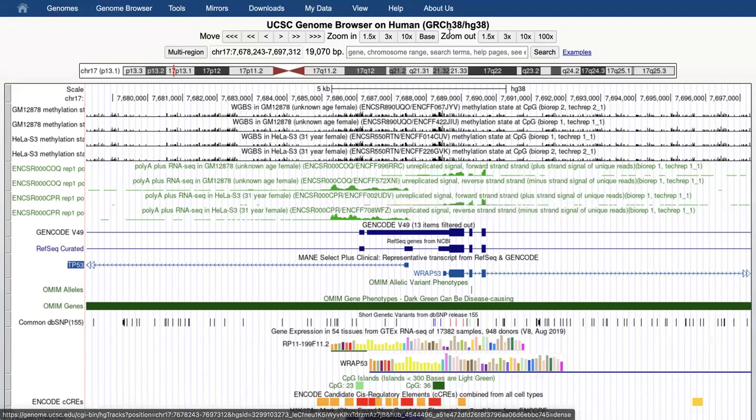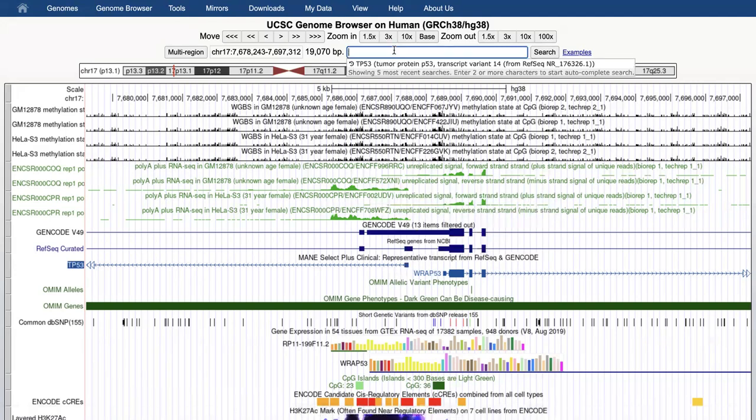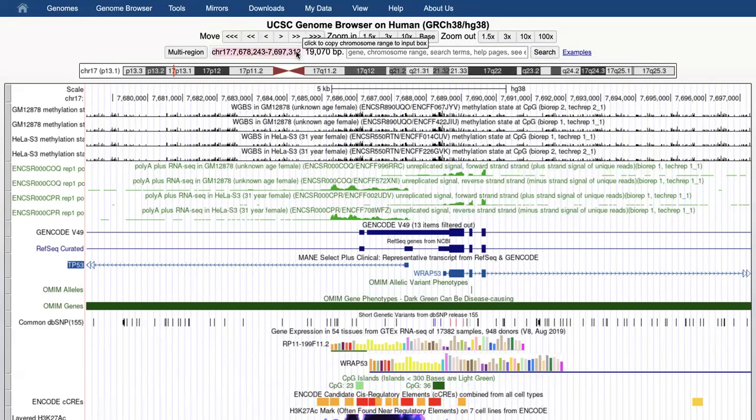So I'm going to zoom in a little bit more on the transcription start site of TP53. So I'm gonna just put in coordinates here. I'm going to copy and paste this over on this side, but I'm going to alter the coordinates so that way we are focusing in more on the transcription start site.